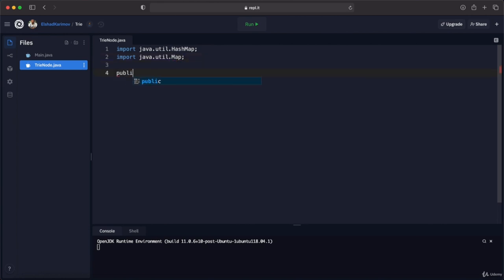So here I'm going to declare our class like this: public class TrieNode. Inside this class, the first thing that we are going to do is declare a map in which we will have characters and links to the children. The key of the map will be character and the link to the children will be of type TrieNode.